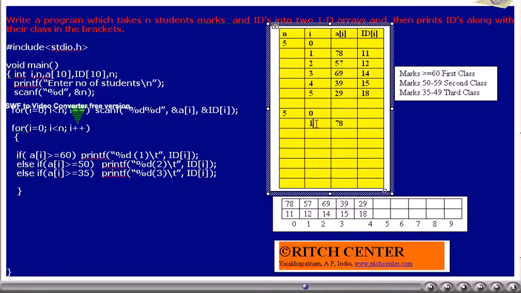I value will be incremented by 1. Now, the for condition is tested. I, is it less than n? 1 less than 5? Yes. Thus, the loop is going to get executed once more. Currently, I value is 1. A of I, 57. Is it greater than or equal to 60? No. Is A of I greater than or equal to 50? Yes. Thus, his identification number 12 will be printed along with 2 in the brackets.